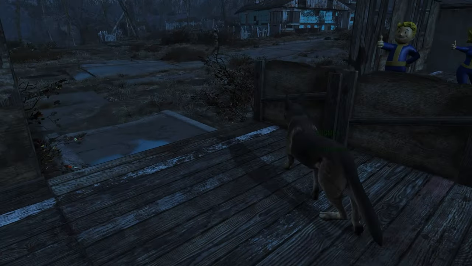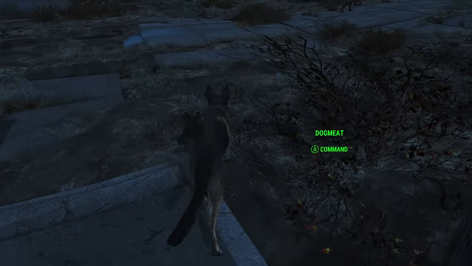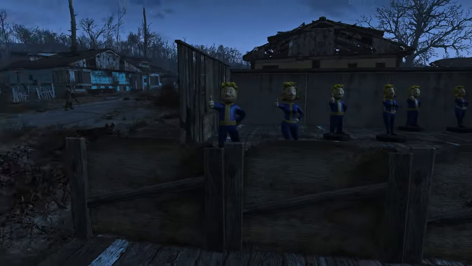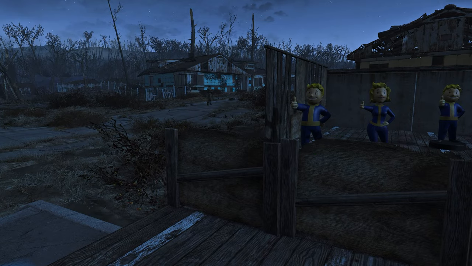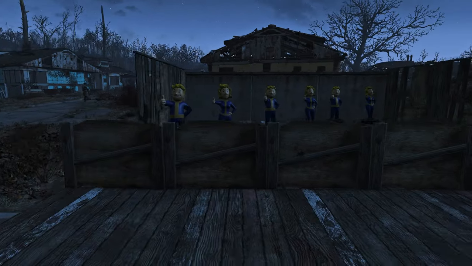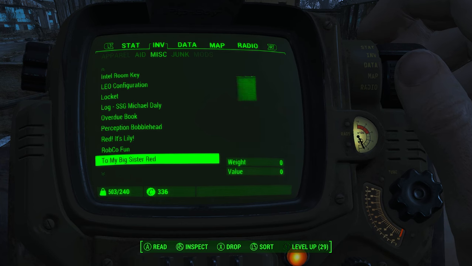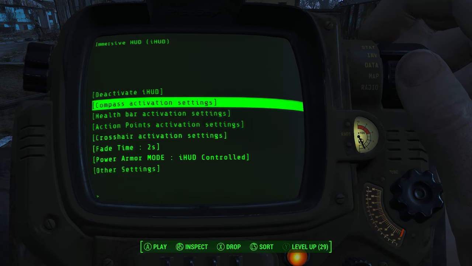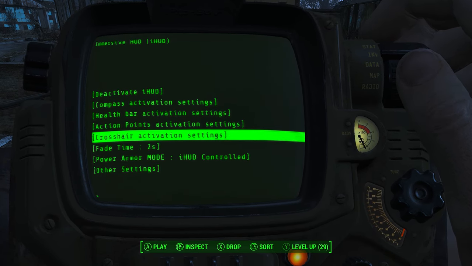Now, this mod does not touch things like this, as an example, where you go near dog meat and you can command and stuff, because those are kind of essential mechanics. If you don't have that, you don't really know what you're doing. So it's kind of important to have those going. Now again, let's go in again just to show you guys some more here.